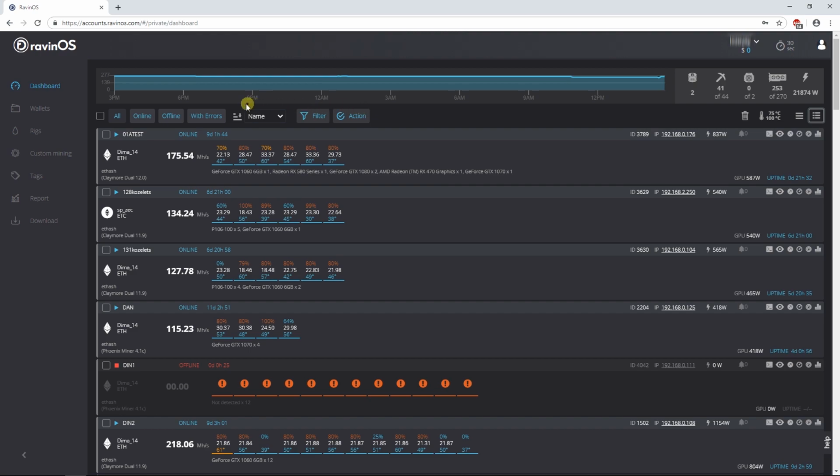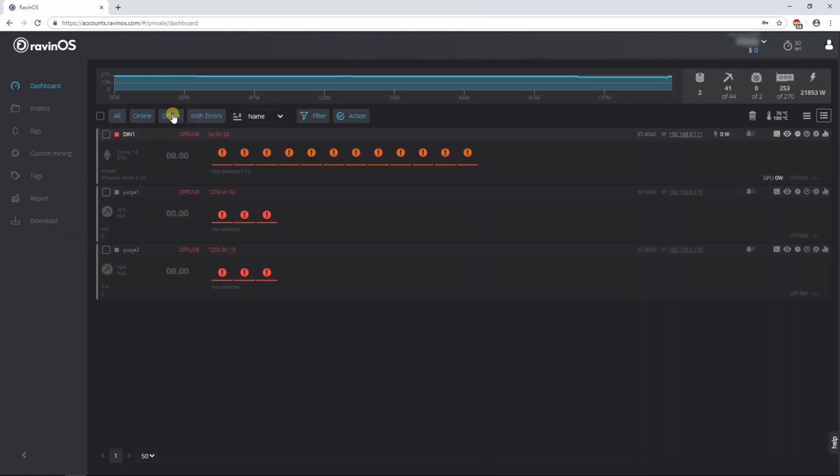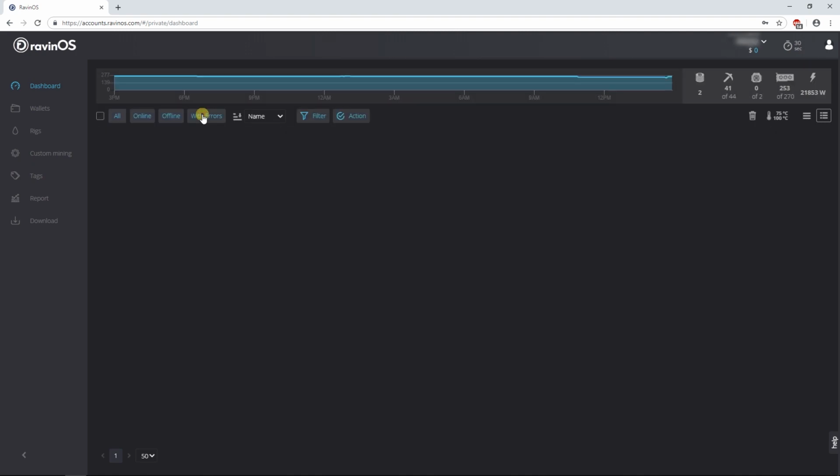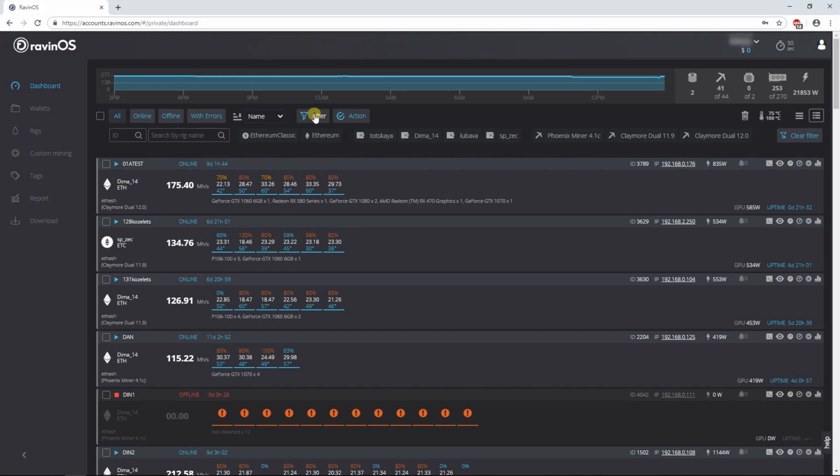This is the main number of filters that can help us. We can sort rigs online and offline. Here we can see rigs with errors. Now we can't see this because we cleared them earlier. There is also sorting by name, by coin, by hash rate, by temp, by power and others.